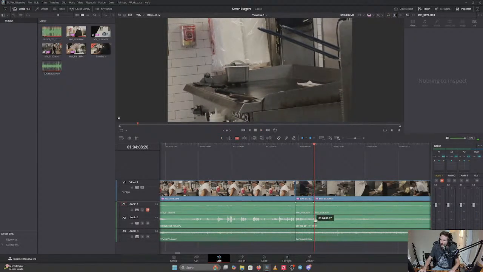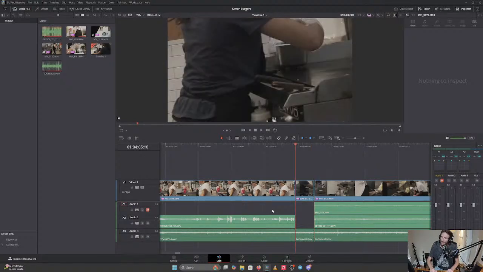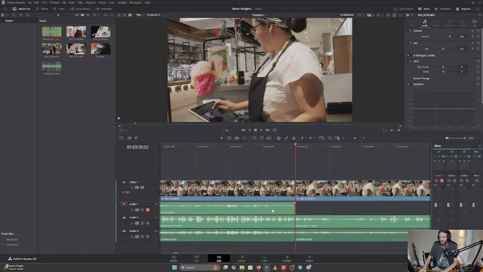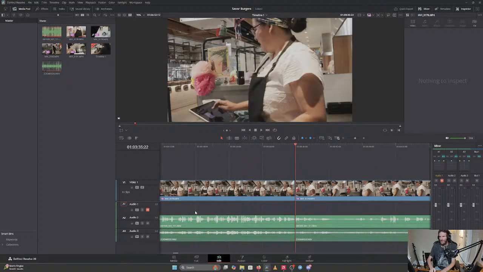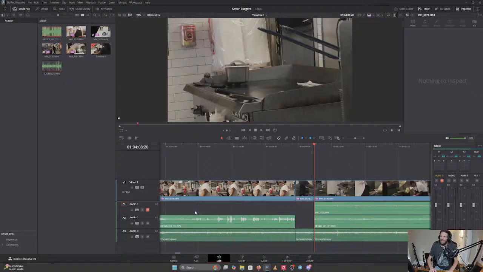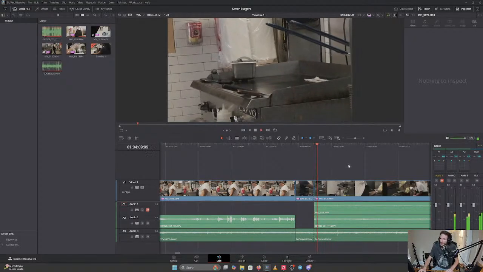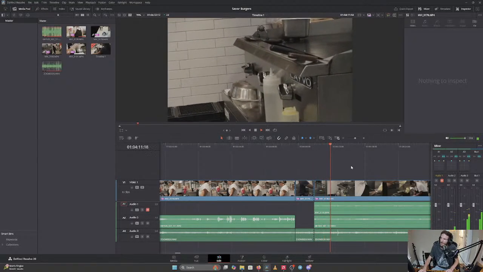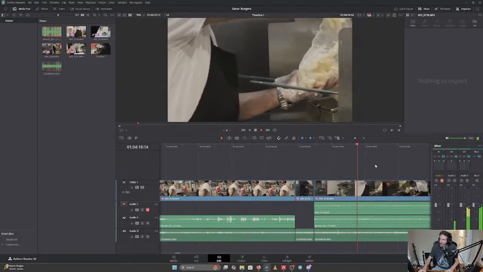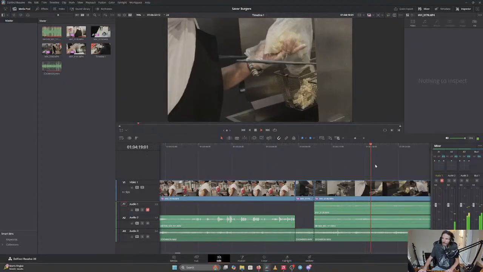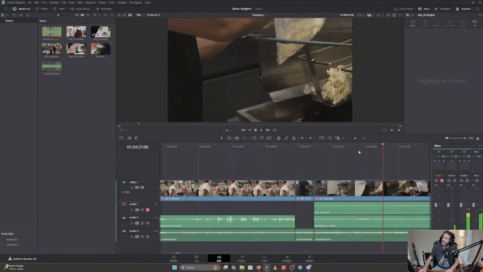I'm going to go ahead and take out the lav mic to that and just have the camera mounted mic. There we go. Okay, cool. And then I'll be able to take the next piece of interesting footage, which looks like it's going to be the fries.